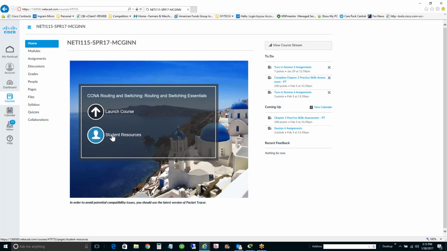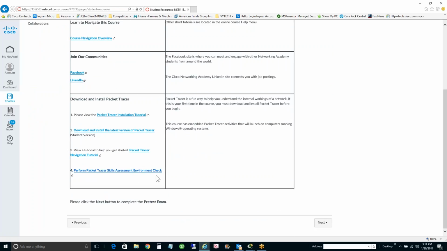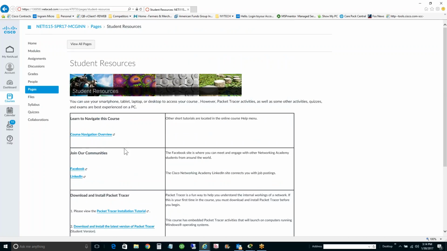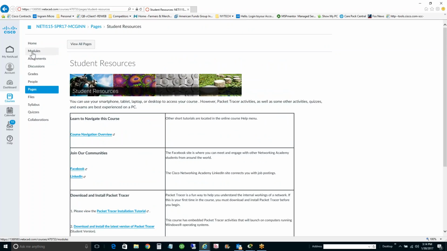The student resources, this is where you will find directions for installing Packet Tracer. So if you haven't got Packet Tracer installed, you definitely want to do that. If you have an old version, uninstall it and reinstall this one. Otherwise, you're going to have a lot of frustration in the course.